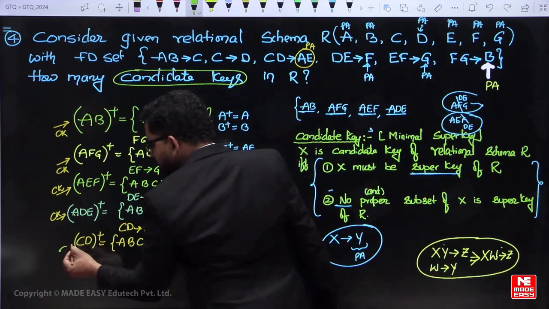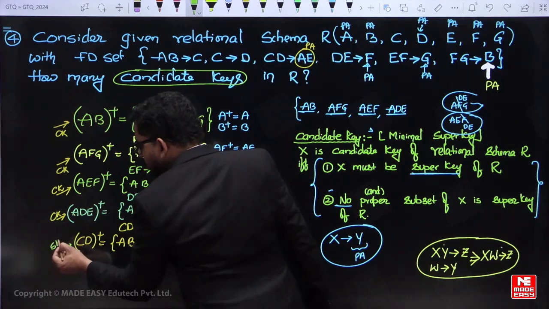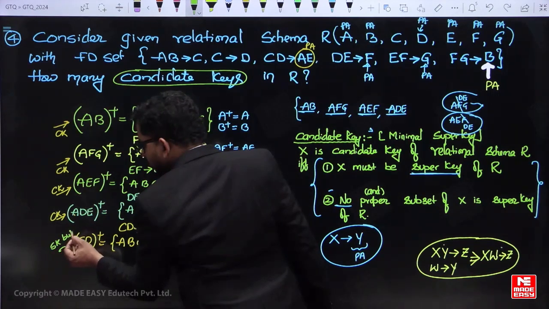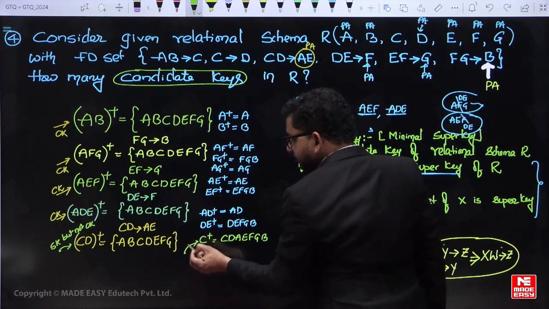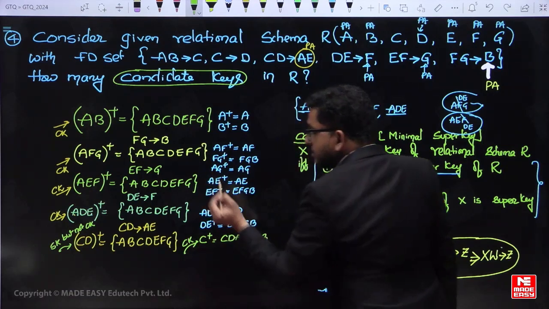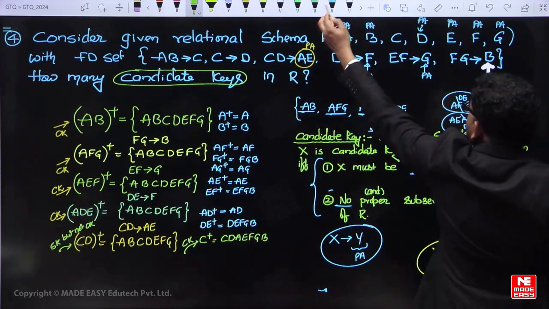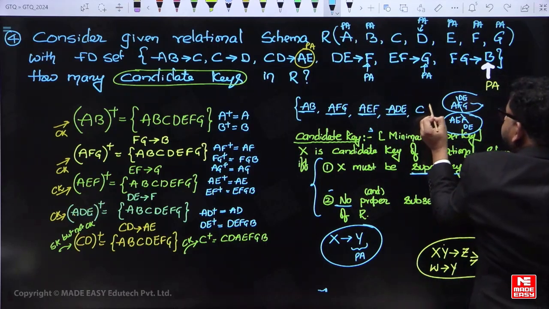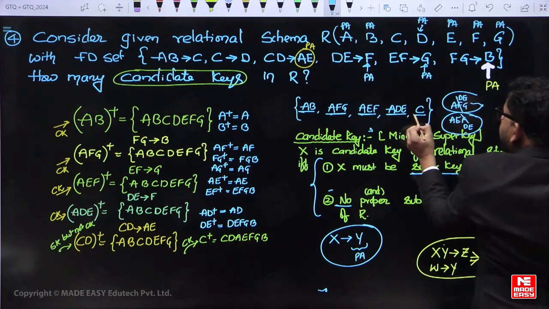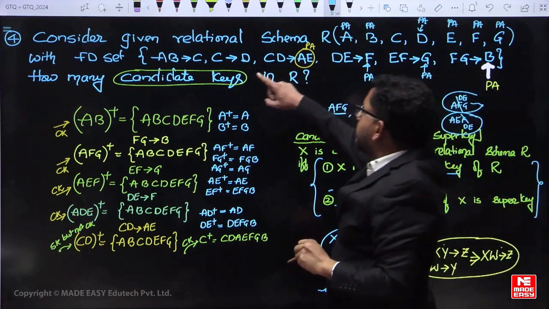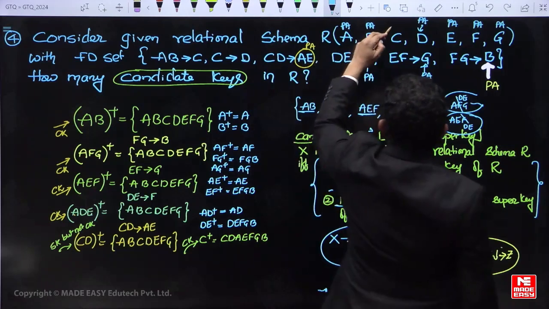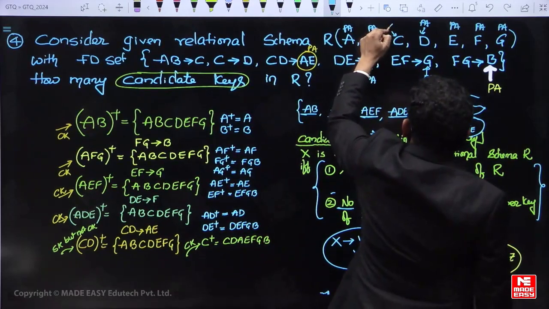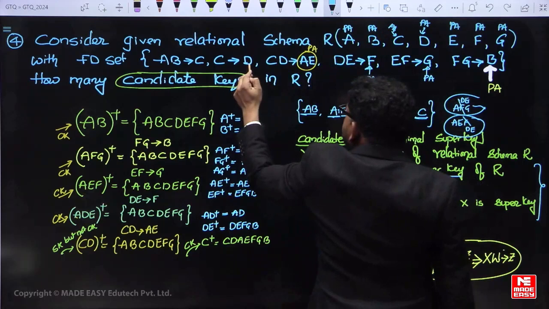It means that CD is a super key but not a candidate key. So C becomes a candidate key. So another candidate key is C. Okay, so C is one more candidate key. So D is also a prime attribute, and C is also a prime attribute.